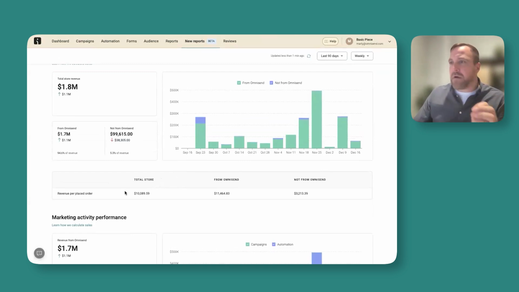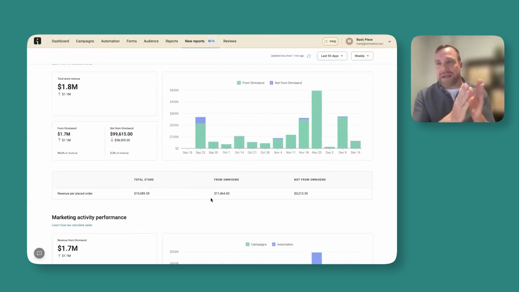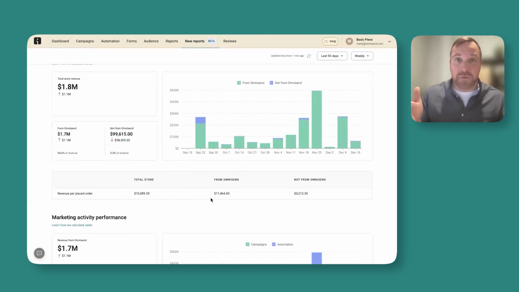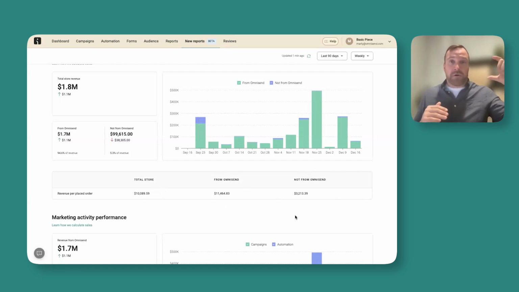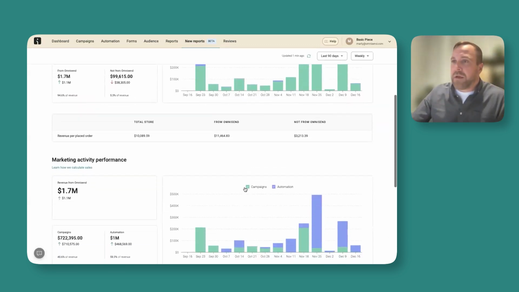And then you as the marketer, you can see here your total store revenue. You want to see the impact of what are those actual revenue per placed order breakdown. What does that look like? You can see that here. So your average store revenue, your from Omnisend revenue, as well as your not from Omnisend revenue. So you can see, hey, is my email and SMS marketing from Omnisend, is that producing higher per ticket item or higher order rate or higher order amount, or lower than average? And is there any correlation there that you can tweak?